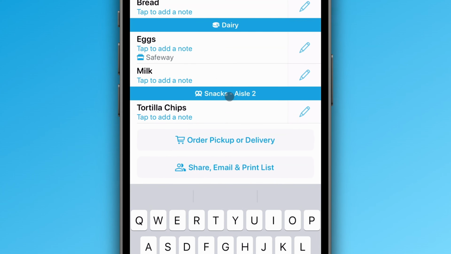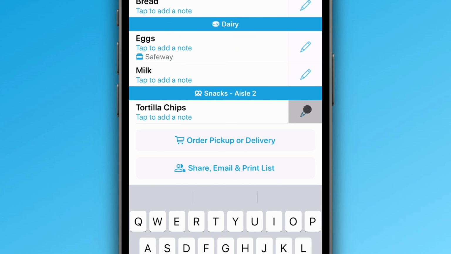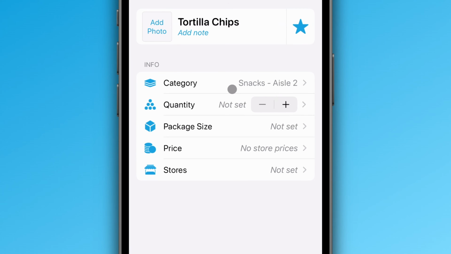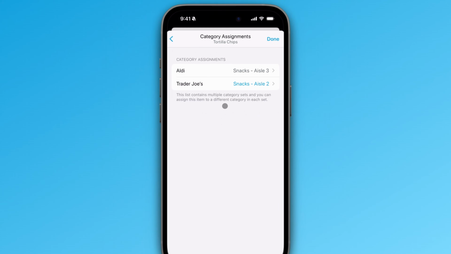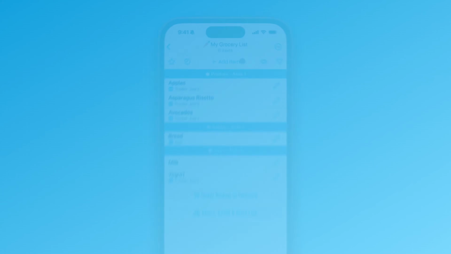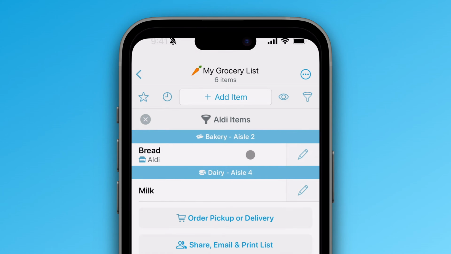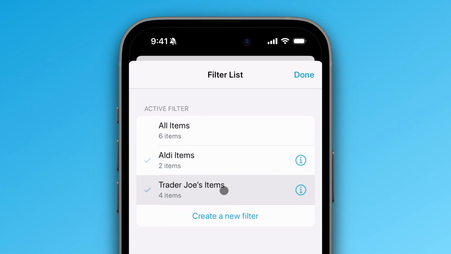AnyList also includes an advanced feature called Category Sets that you can use to change the order of your list's item categories. This allows you to customize the order of categories on your list to match the layout of the stores where you shop. For example, bakery first at one store and produce first at another.